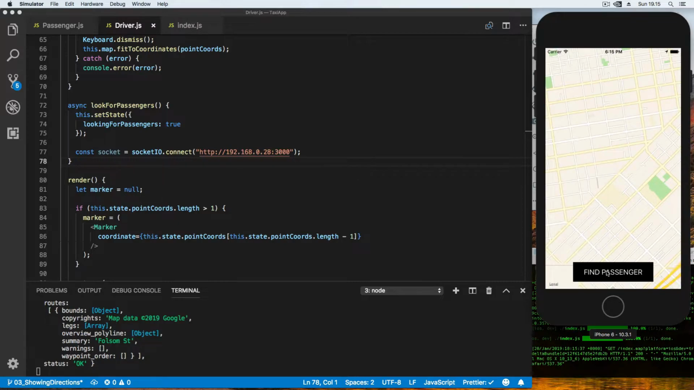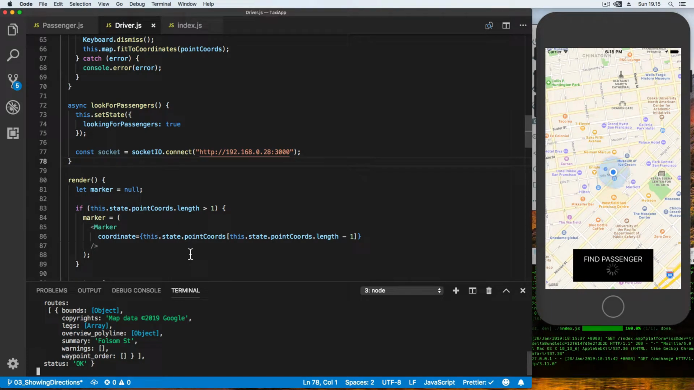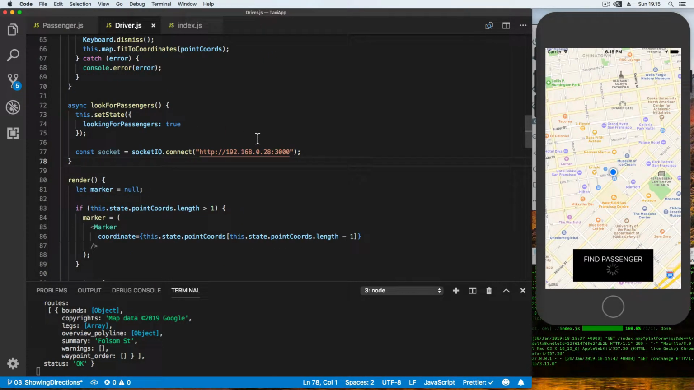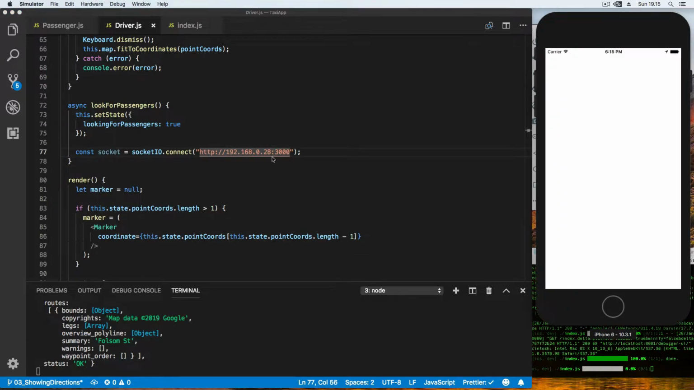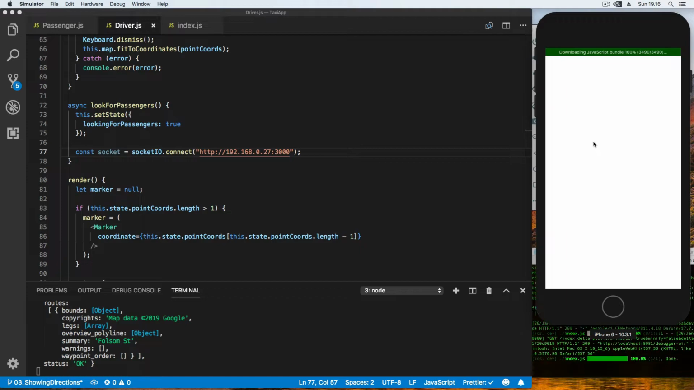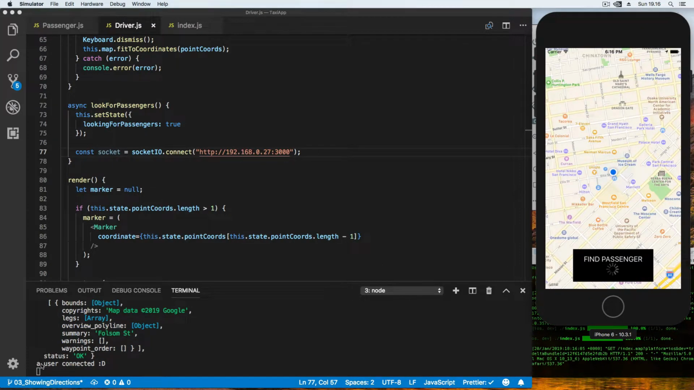So if you go and say find passenger, it should say a user connected down here. Unfortunately, it didn't. Oh, it's 27 for me. It's not 28. Sorry. 27. And there we go. It says a user connected.